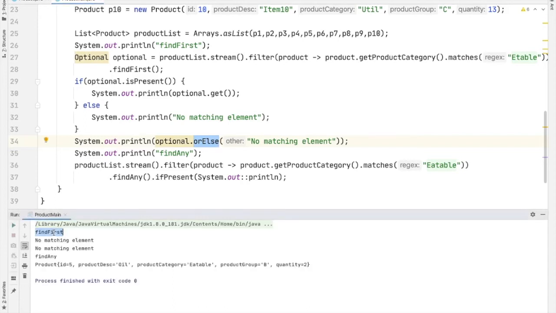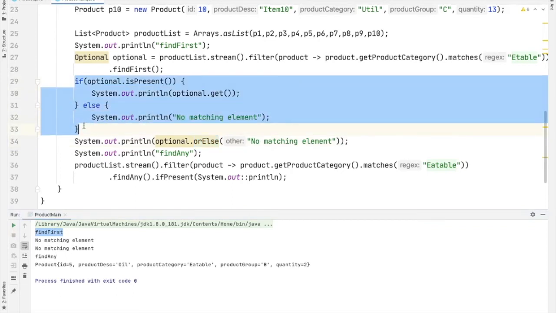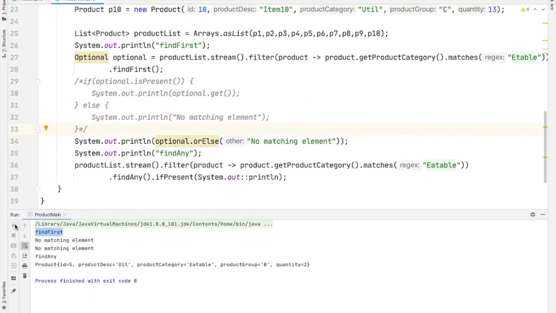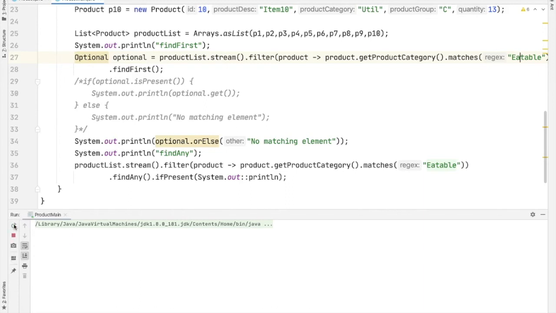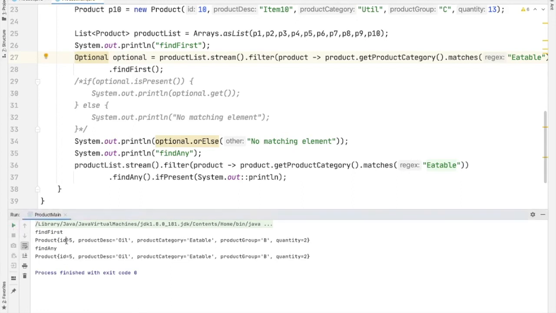So in findFirst, we got the result, which is "no matching element". I am going to comment this. Now we'll run the code again. So it's clear that the orElse method returns a default value because this is not a matching predicate. Now I'll add a letter back to eatable, and again if we run the code, we can see that we got the fifth object.